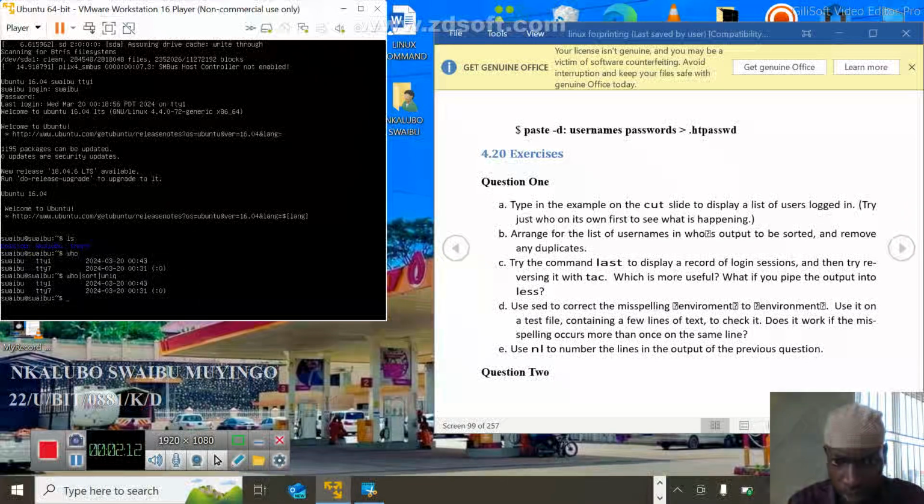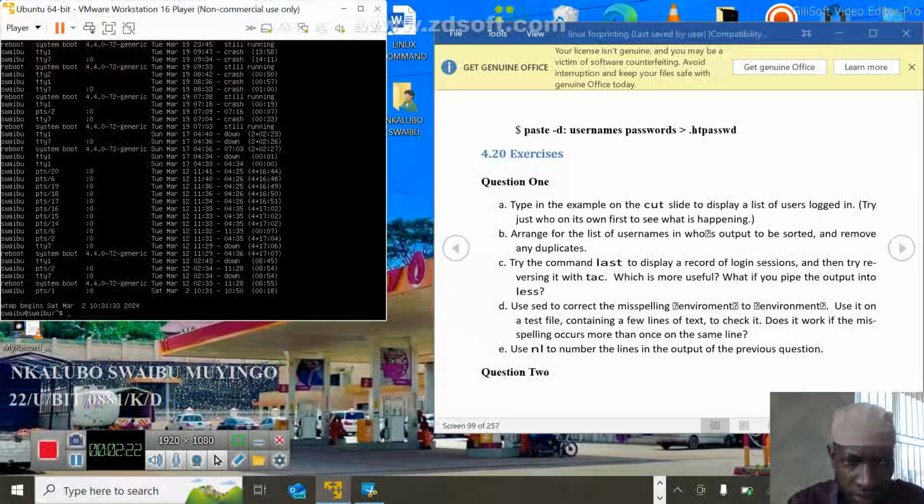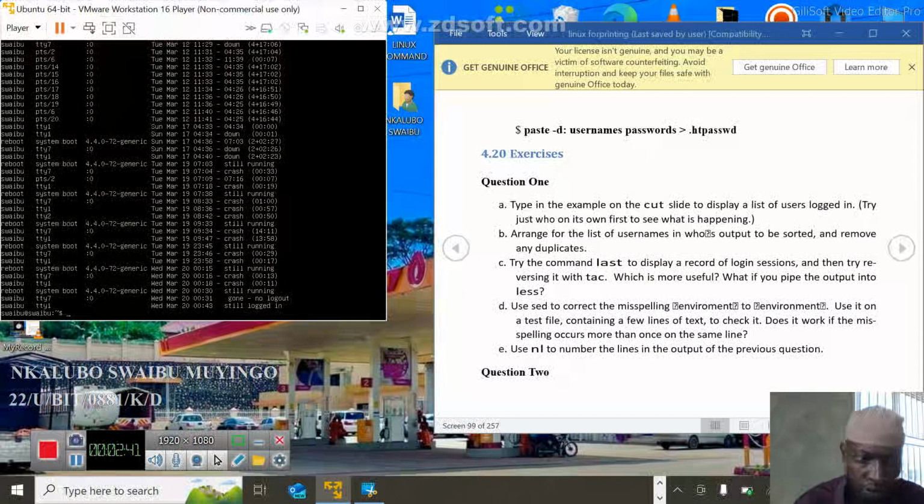So they are telling me again to use the last command to display a record of login sessions. So I'm going to type last. This is the list of the login sessions. Then they are telling me to try reversing it with tac. Now let's look very carefully at the bottom. The bottom there is PTS/1 and at the top there is TTY1. So when I press arrow key up, then I pipe with the tac to reverse it. You will find that TTY1 is at the bottom, then PTS/1 is at the top.